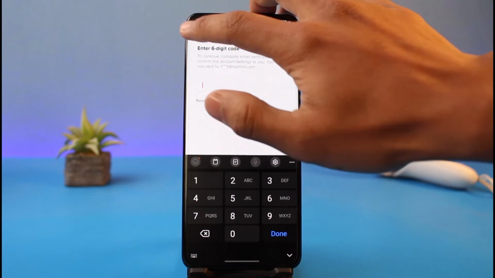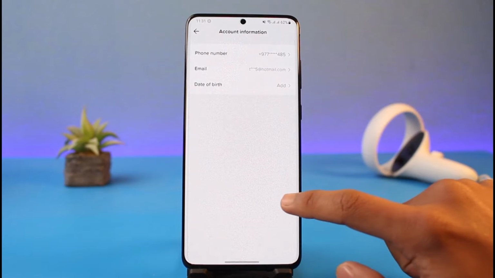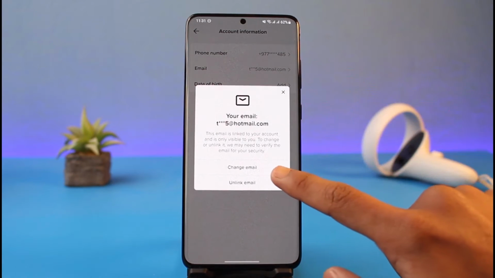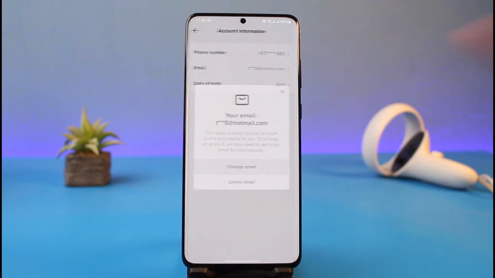In order to do that, instead of unlink this time, we will just tap on the account information. Then we'll just choose the option called change email and not unlink. So we'll just choose the option called change email.